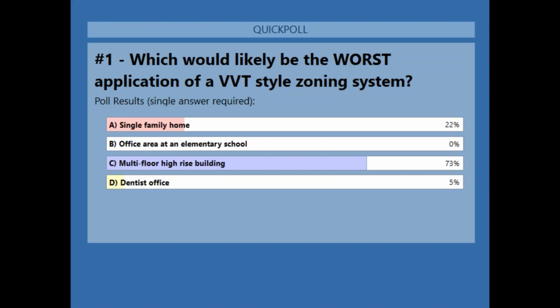73% of you got the correct answer, which is you're probably not going to be putting VVT in a multi-floor high-rise building.